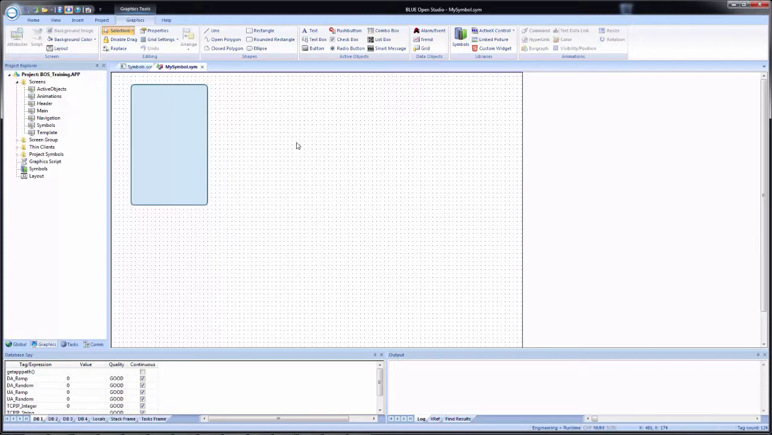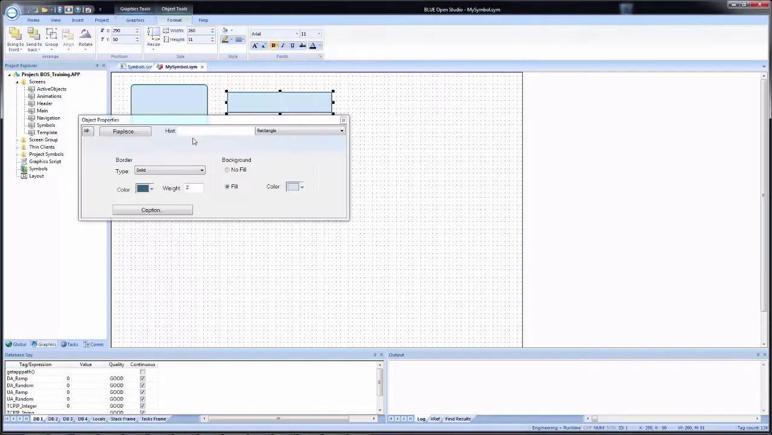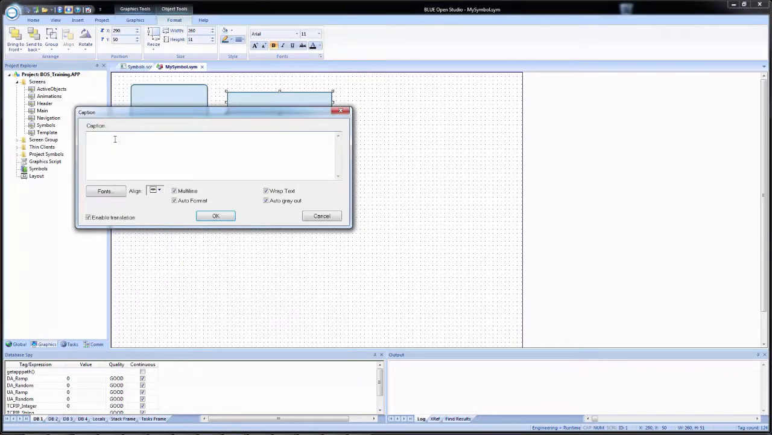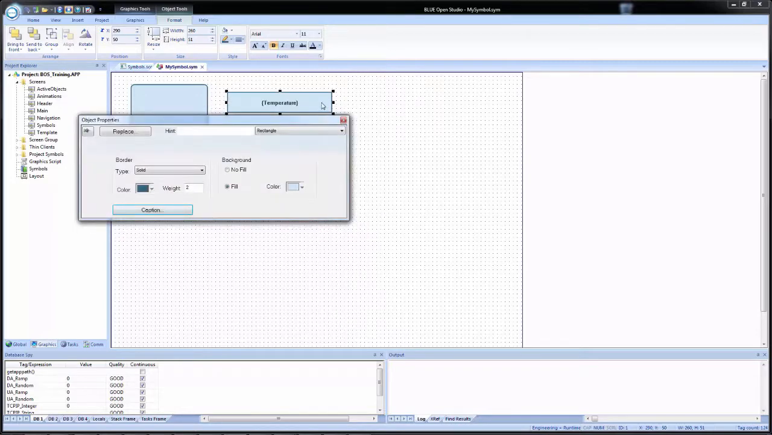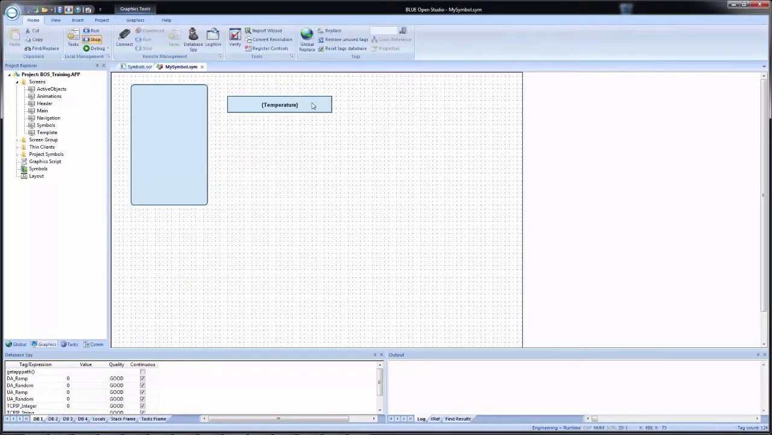For example, I want to add a label to this and I'm going to make it static. I am going to select rectangle, first draw the rectangle, then go inside to the caption. In the caption, in curly brackets, I'm going to put in our tag, temperature. Then I'm going to click OK. I will resize this a little bit, and I will place it right there and center it up.